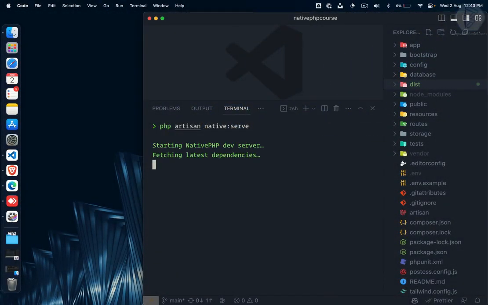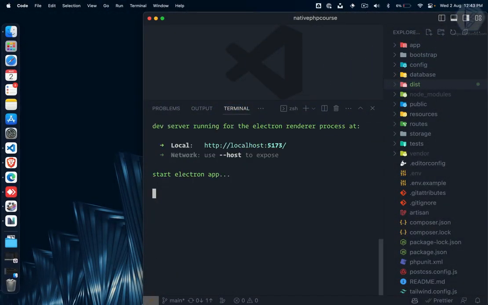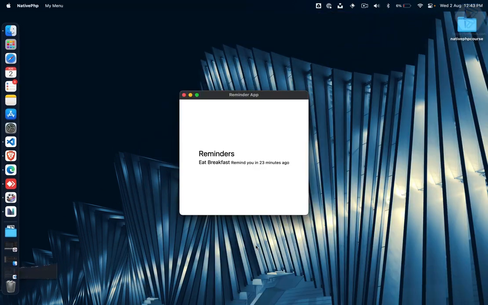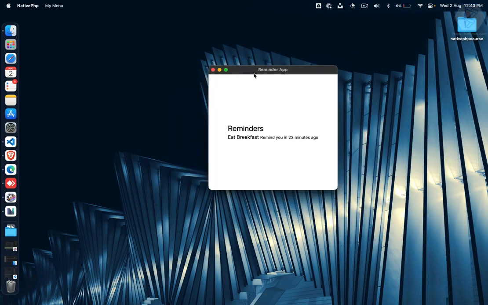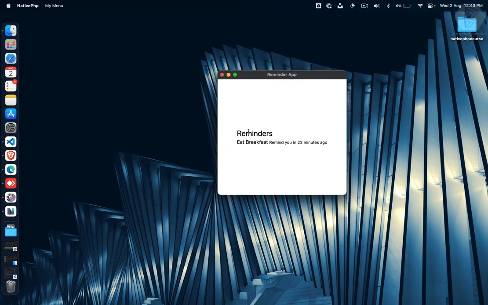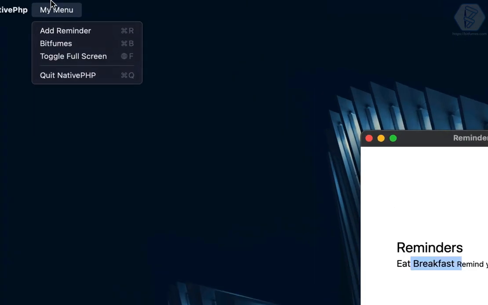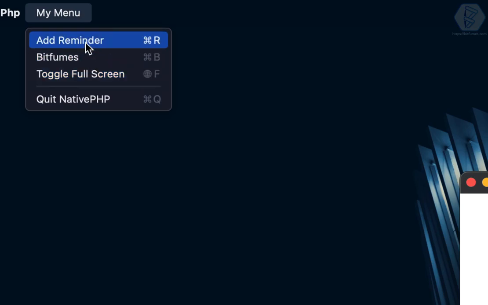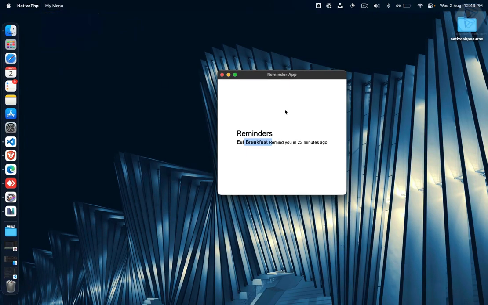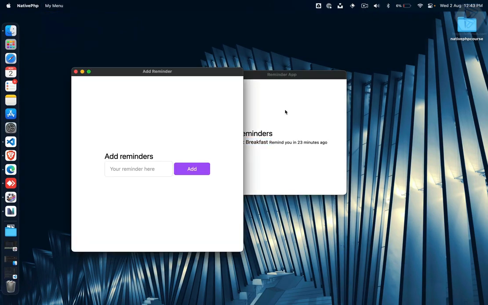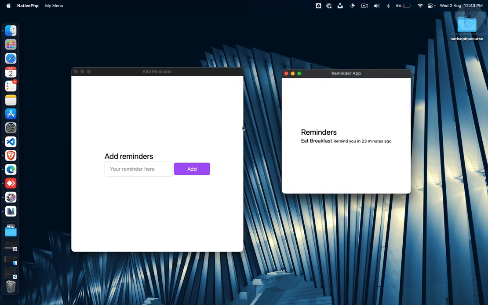So let's get started with the native PHP. Let's start the native PHP and see, I have this window and this is really nice. It shows me the reminders I have added, and I have this menu where I have some shortcuts, some submenus, and I can just press Command R to open another window, and now I can communicate between these two windows.